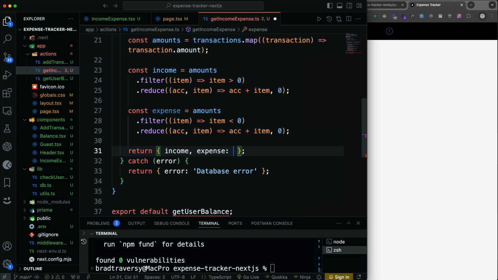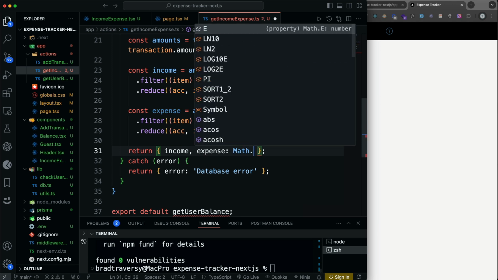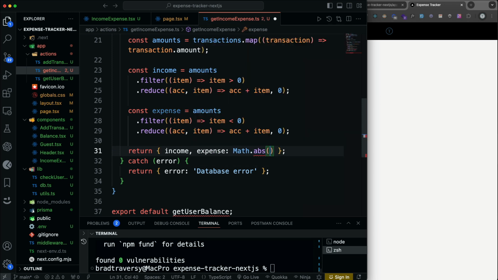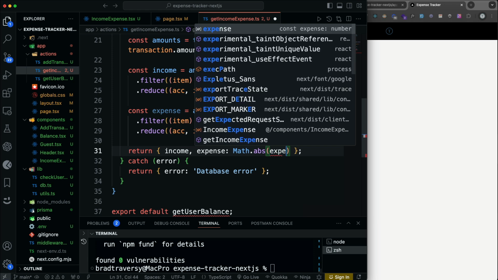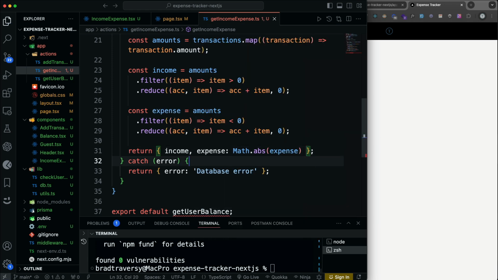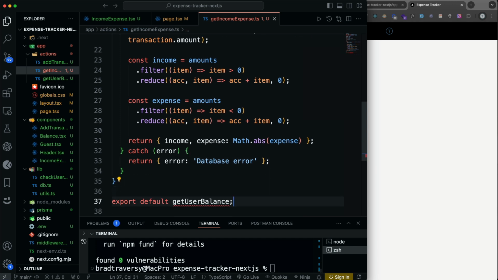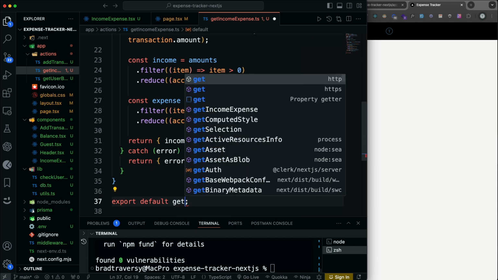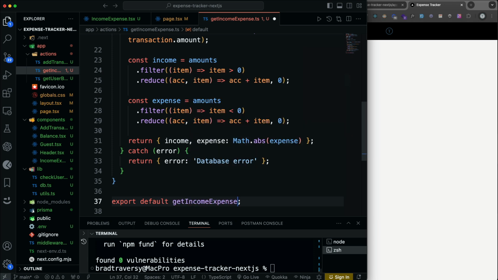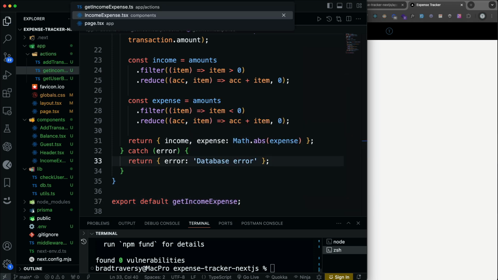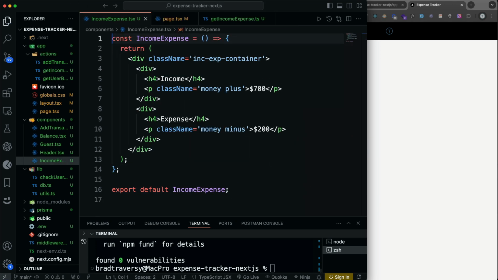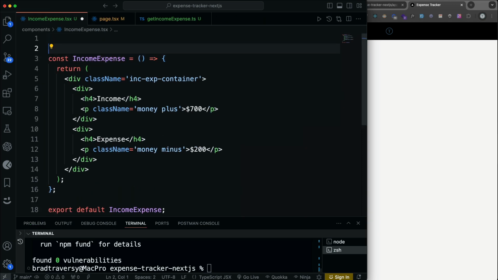However, expense, I want to just wrap it in Math.abs, and then expense. Okay, and then if there's an error, we'll just say database error, that's fine. And then for the export, it's going to be getIncomeExpense. So now let's go back to the component, and let's bring in the action.